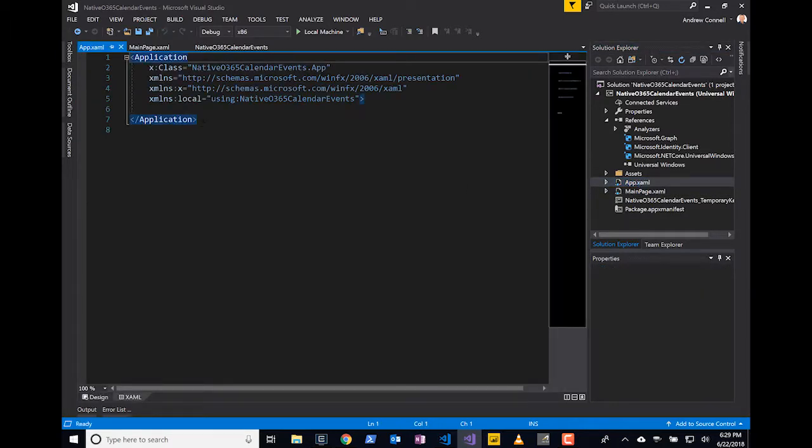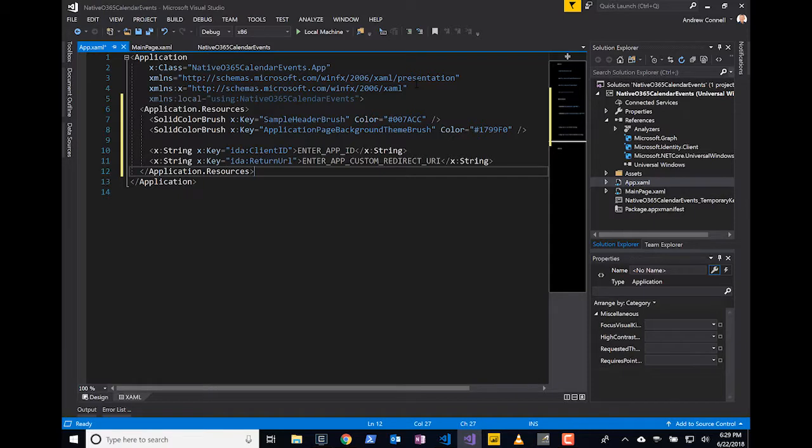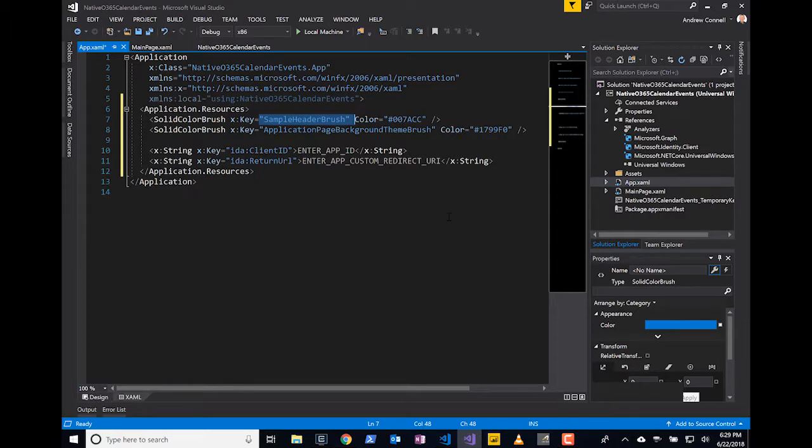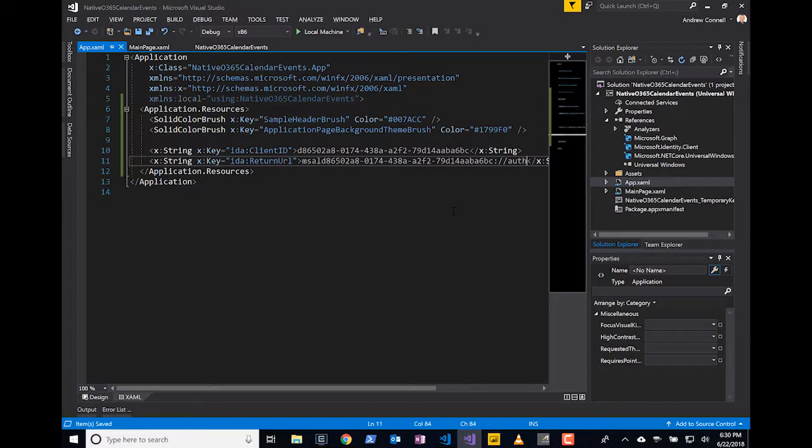And inside of this, I'm going to add in this following code here. And what this is going to do is define a couple brushes for me that we're going to want to use throughout the application. And it's also going to define a couple additional properties here as well. Now, I need to go through and update the client ID and the return URL to the values that I had in my native application that I created previously. So now we've gone ahead and set those values.